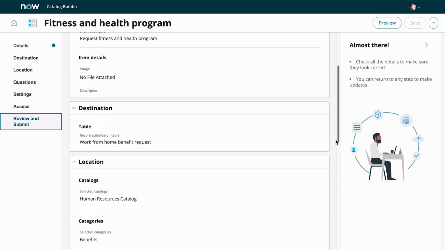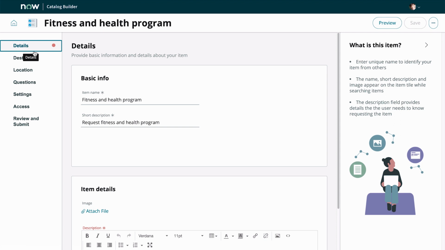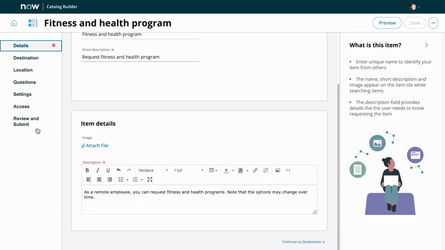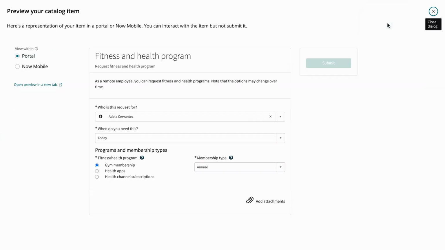For the last step, we'll review the record before submitting it. We got a message that we missed adding a mandatory field, the description. So we'll go back and add that. The red dot shows us where the error is. We can also preview the record before submitting it. We verify that the membership type option only appears when gym membership is selected.